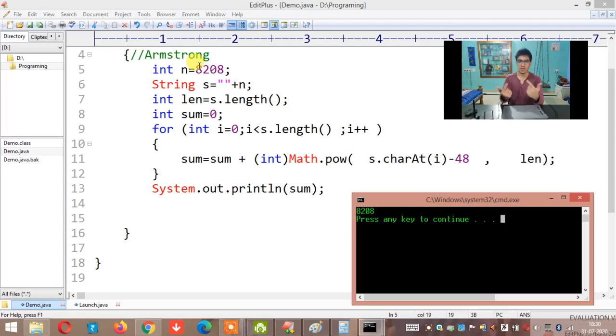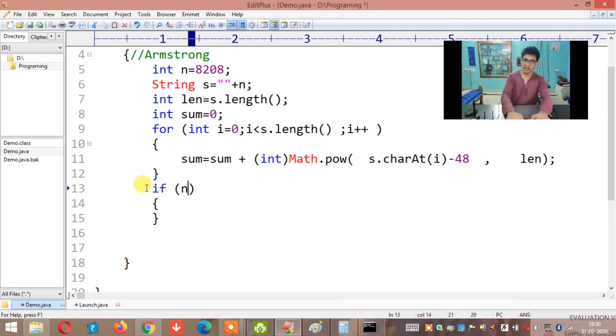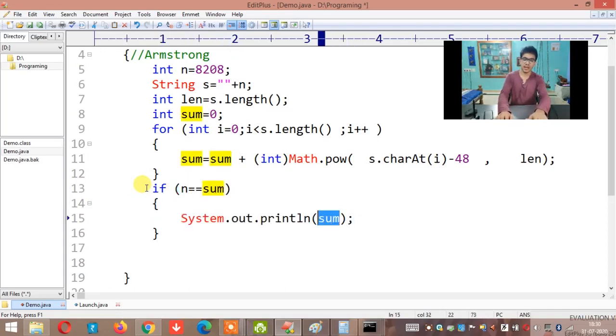to print Armstrong number. Okay, so what we can tell now is, I'll cut this from here. I'll tell if the n value, the user's input, is equal to whatever sum value you have calculated, if it is equal, then print something. What you have to print? Print Armstrong, print Armstrong. Okay, yes, very good.